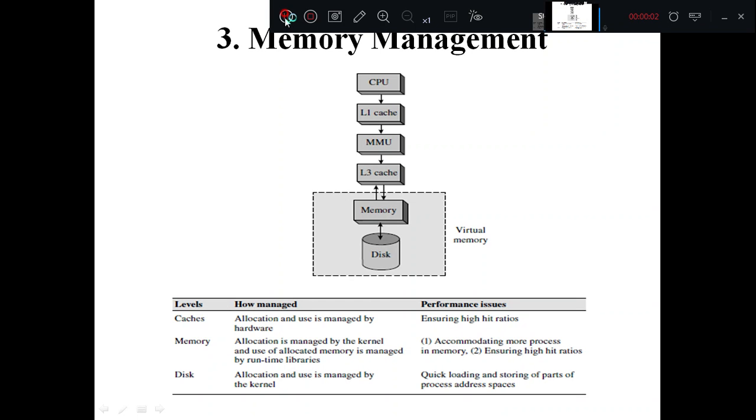Good morning, students. In the last class, we wound up the second module with threads, user level threads and kernel level threads. In today's class, we will start with the third module, that is memory management. We have already seen in the first module that the operating system will assign some memories.